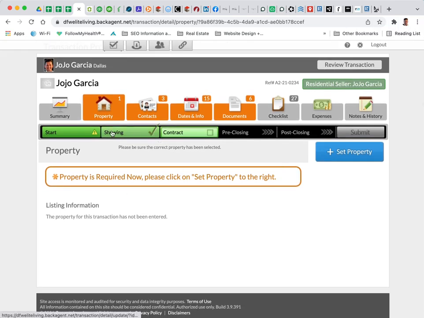And it's pretty simple, guys. You want to go from left to right. You want to complete all these tabs. And the orange is telling you that you can't go to the next step until you get this completed. So you can't even submit the deal for your CDA and disbursements until you've completed this.